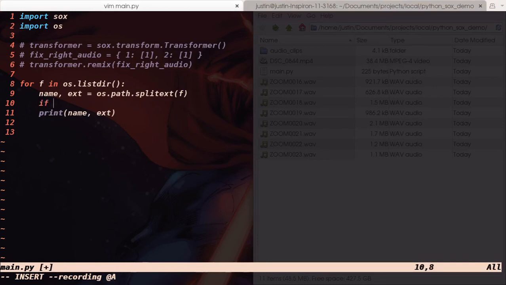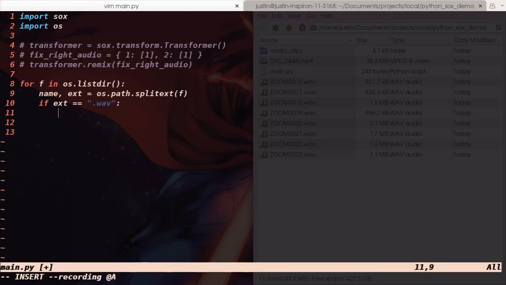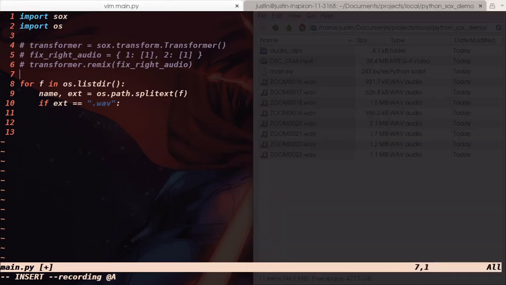So if extension is equal to .wav, then print the file. So now we're only really targeting files which end in .wav or have the .wav extension. Now that we know how to target all of the files which end in .wav, I can uncomment the stuff I had earlier.